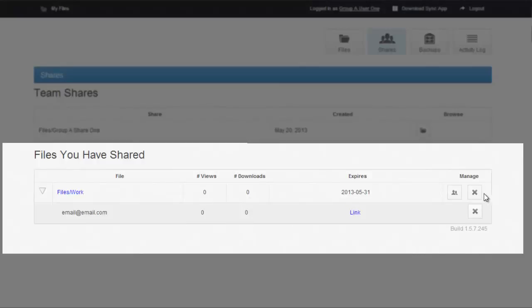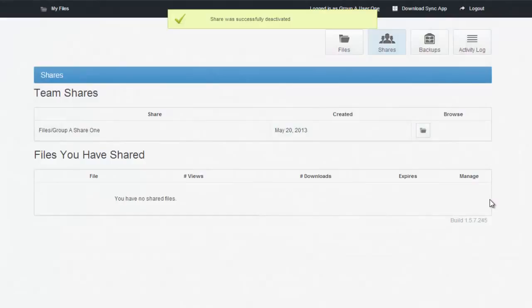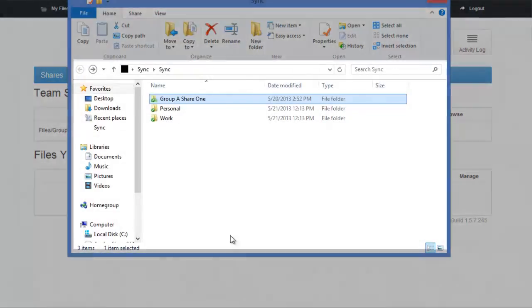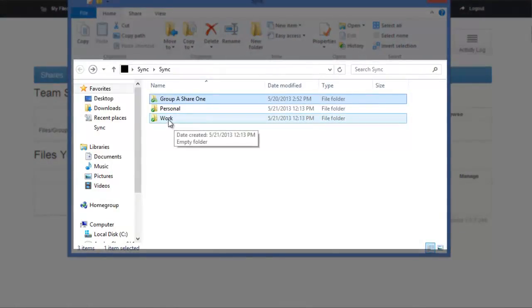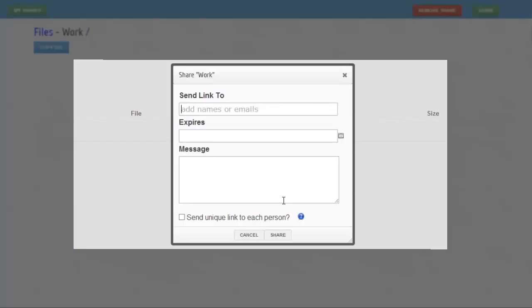If I click the X on the right, it will then delete that share, and the secure link will no longer be valid. You can also do third-party shares from your sync folder. Go to your folder, right-click on any file or folder, go to Sync, and click Share Link. You will then be redirected to the same page as before, but you can do it from your desktop.